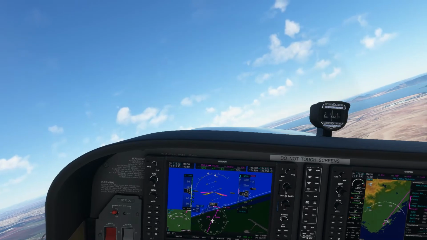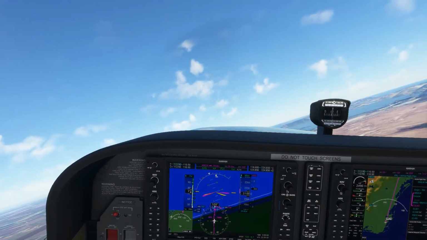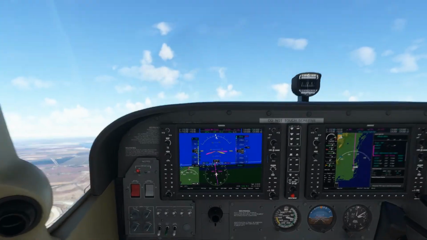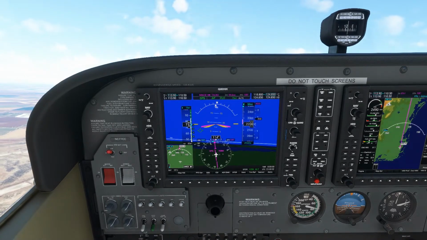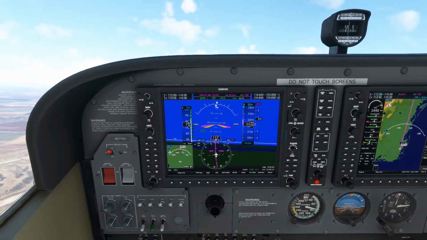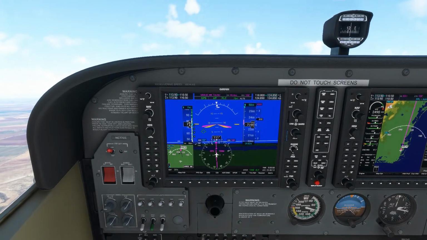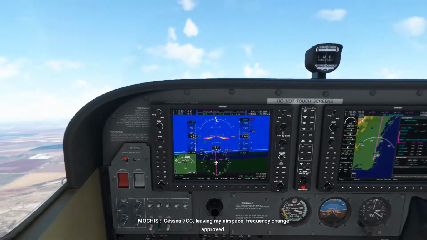Still haven't been released by the airport yet. So we are 99.5 nautical miles away from our initial Charlie, Charlie, leaving my airspace, frequency change approved.